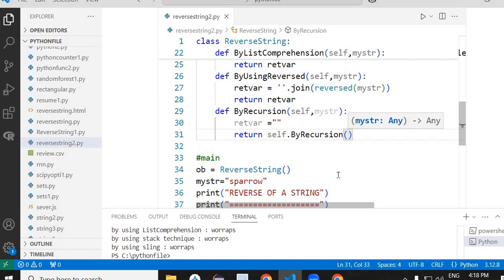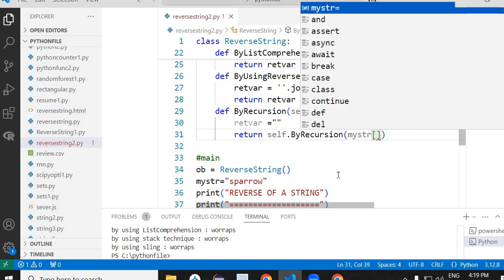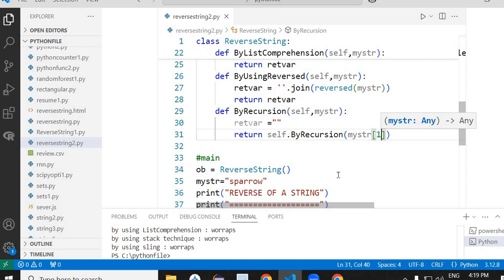And now the important thing comes out here. When you are doing recursion, you will have to take care of how you will be passing your data, because every time you have to pass one less character. So pass your mystr, starting from 1. 1 means the first character will be left out every time, and it will move till the last. This will be passed to it.